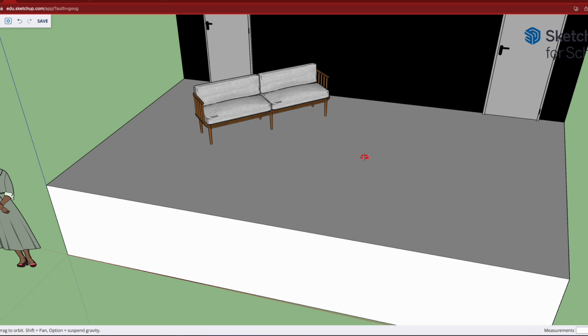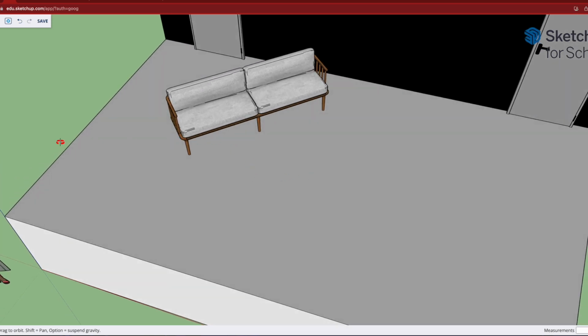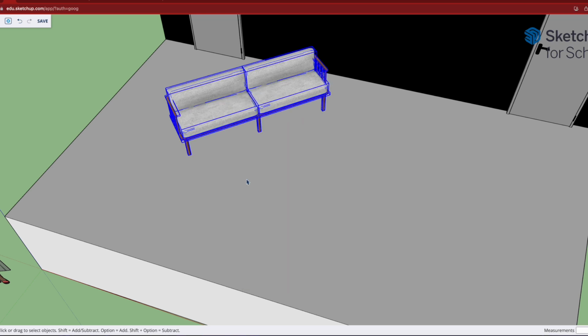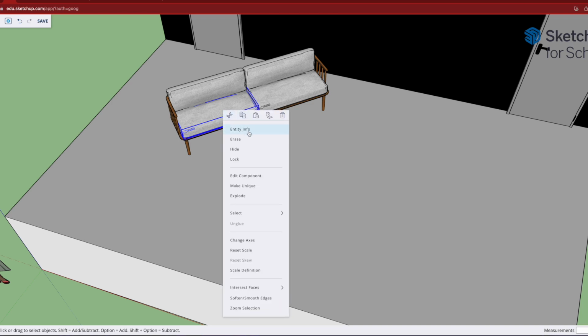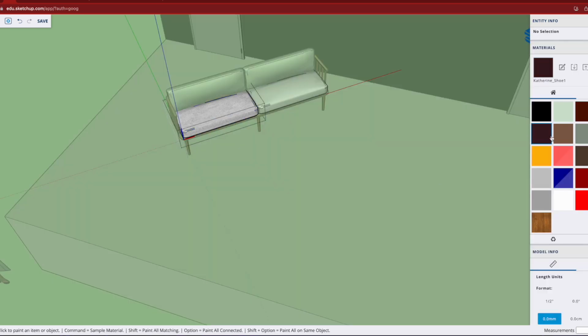One thing that I'm not quite happy about is the color of the cushion. If I want to edit those, I just need to go to the selection tool, select the sofa, right click, and then go explode. When I go explode, I can select individual components and customize them as I want. So let's say I want to edit this, right click, again, edit entity info, and I want this to be, I don't know, a kind of brownish color, and here I go, I've edited this component.